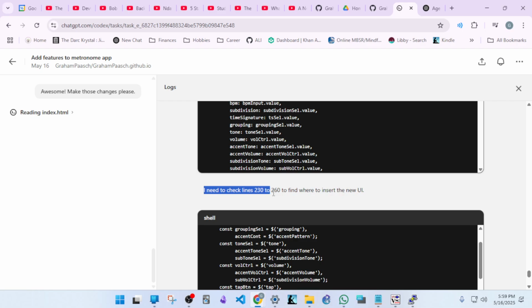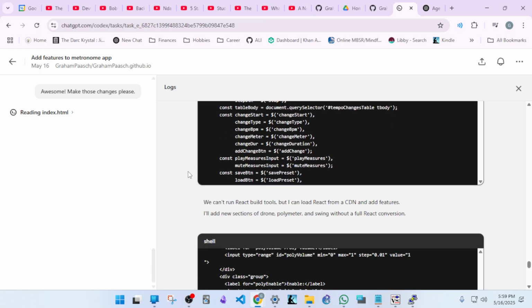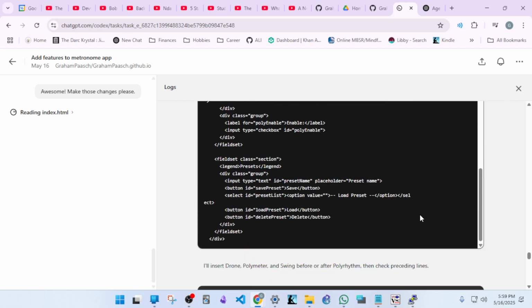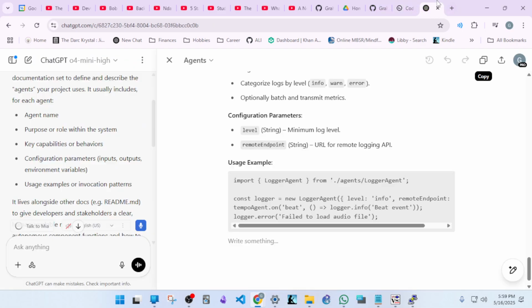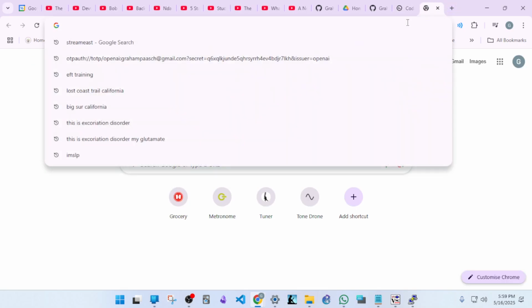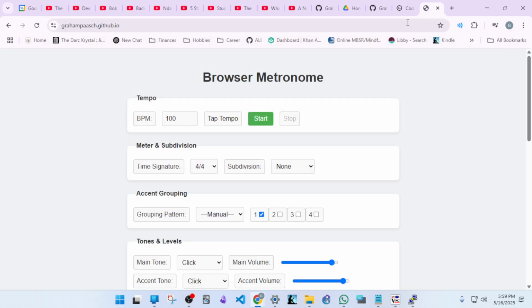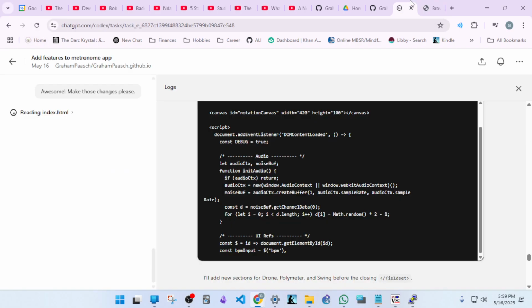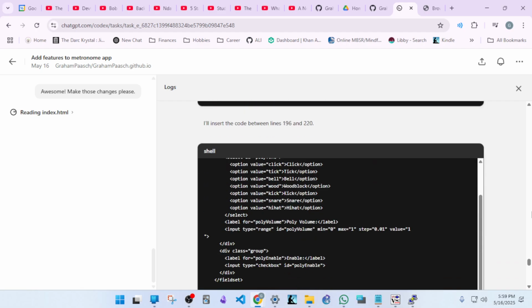So I need to check lines 230 and 260 to find where to insert the new UI. So it should make some pretty big changes here. Yeah, so it's still reading that one file I have. And it's going to make some changes, and we'll see the changes that it makes. So we'll see once it pushes it, it should change this metronome quite a bit. And it should make it better, hopefully.